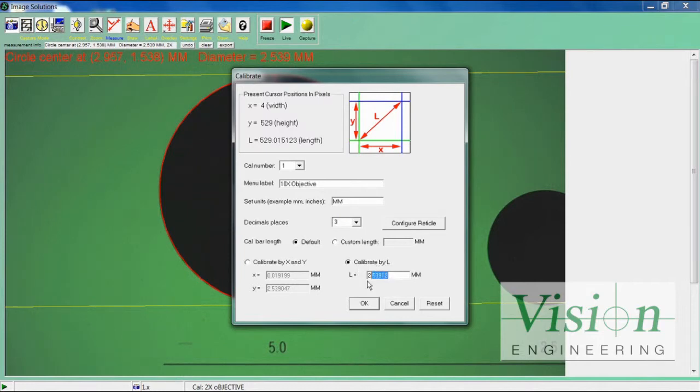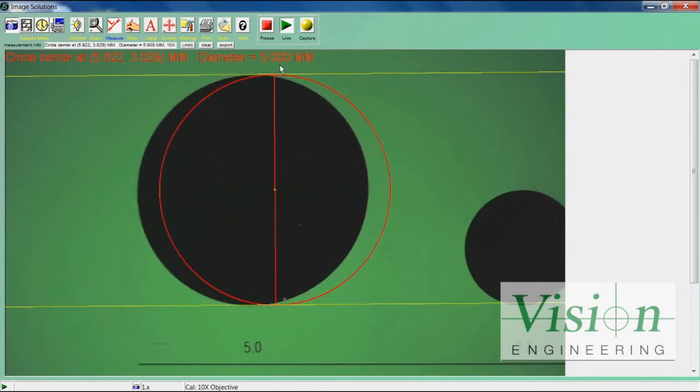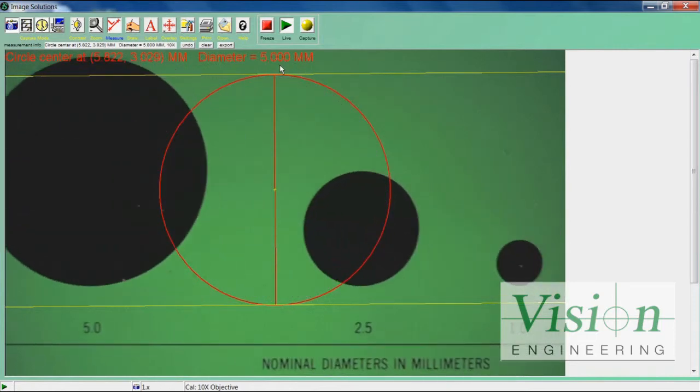I am, however, going to key in the standard length of my mag checker, which is 5.0, and hit OK. As you see now, the diameter measurement has now changed to exactly 5mm. We can now verify this if I go to the 2.5mm diameter and measure this.